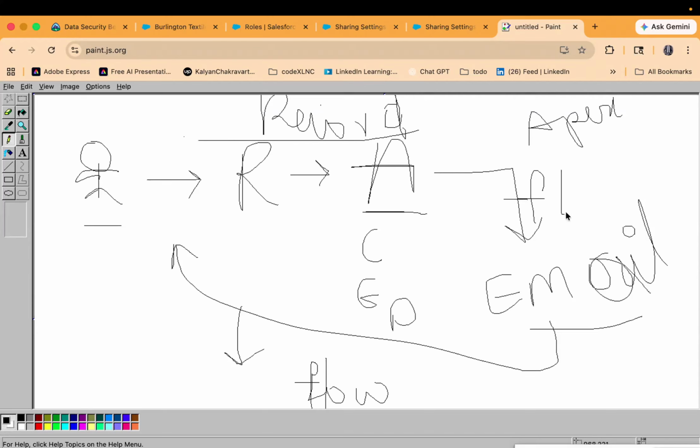In that flow, we can do anything: send an email, create a task, or update any other particular record. For example, if an account is updated, I want to update all their contacts. That I can also achieve through these flows. So this is like an introduction to the flow.